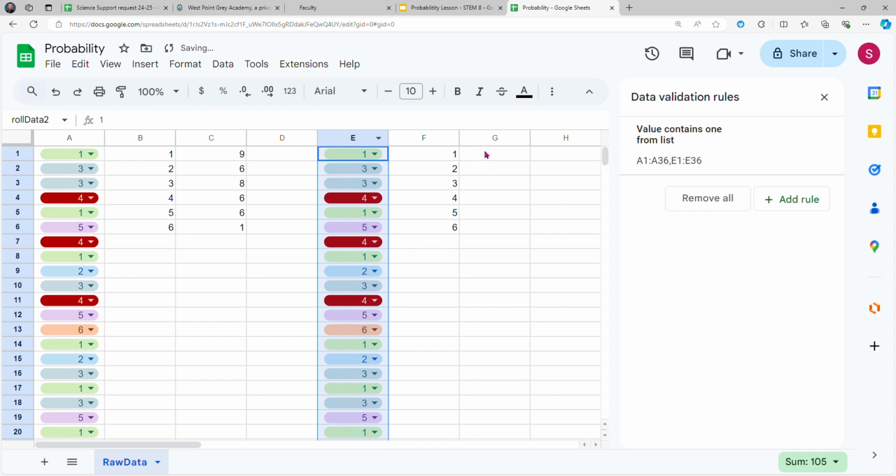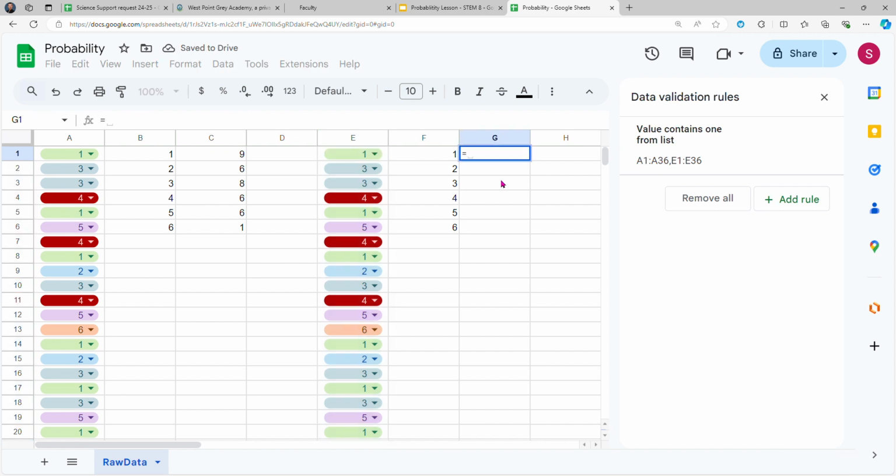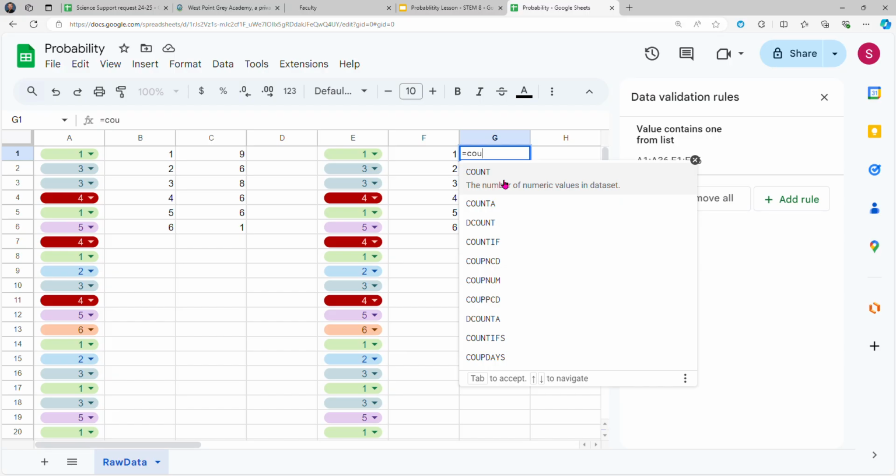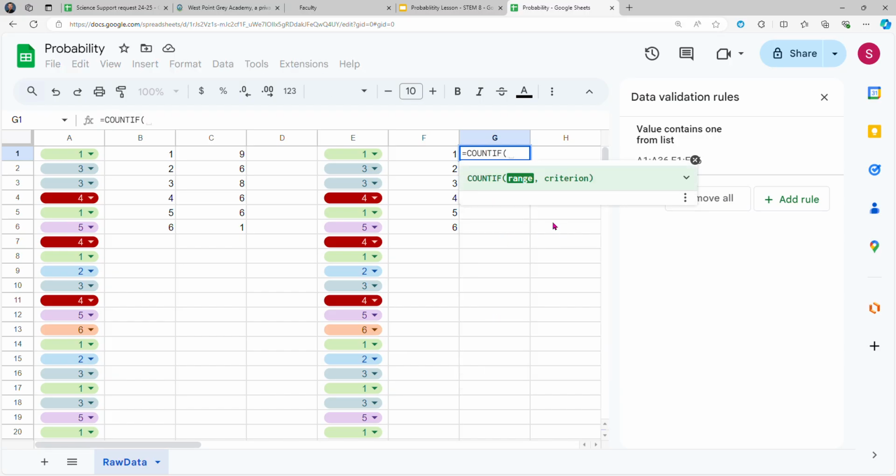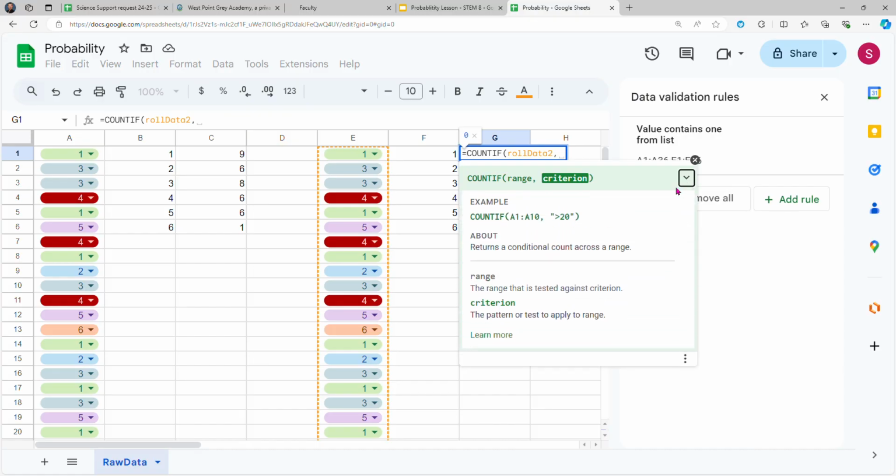Great. So now when I have this equation here, I'm going to say equals, any guesses? What am I going to type in here? COUNTIF. COUNTIF, yes. And the range is going to be roll data 2. What does COUNTIF mean? Oh, great question. So we'll put the little down arrow here. It says it returns a count across a particular range.